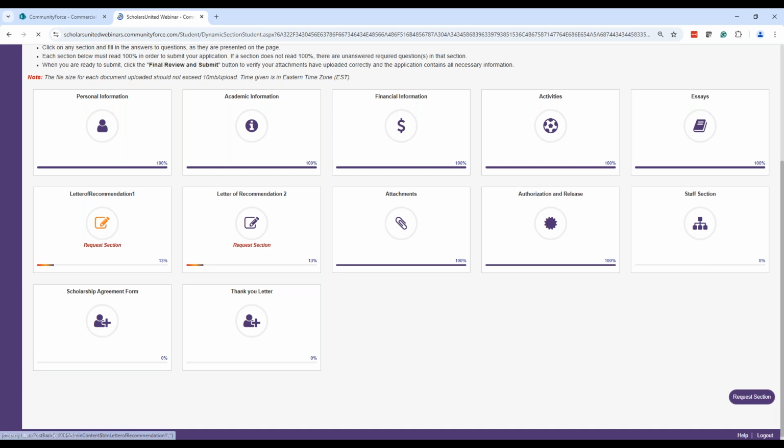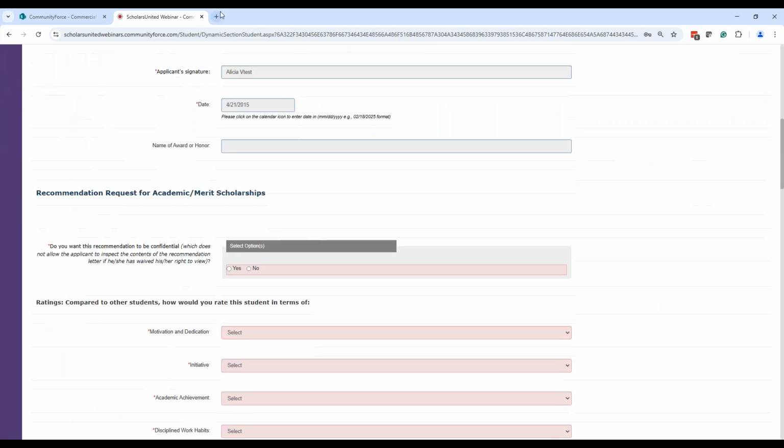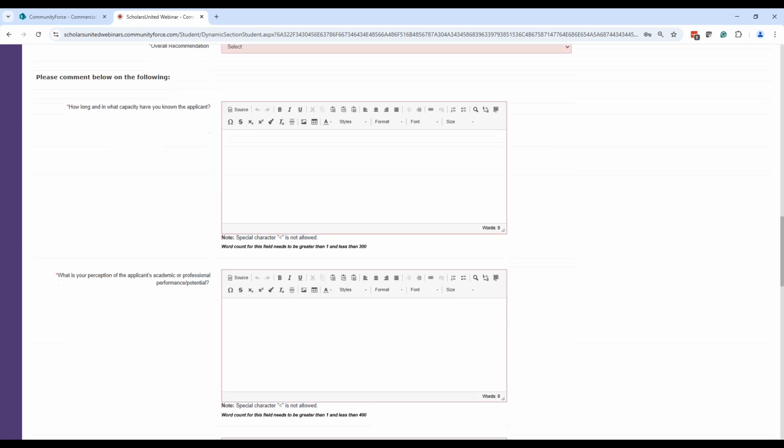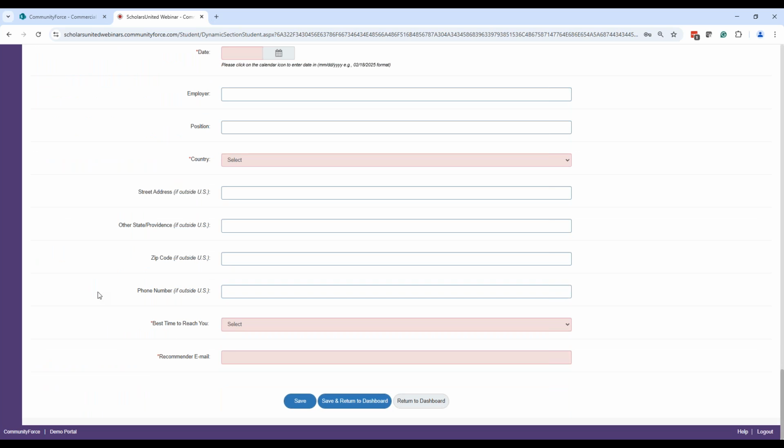Now, as an admin, I can actually see these two sections, and I can click on the section. Maybe I want to see how far the recommender's gotten. Maybe they've started it, but they haven't clicked submit. So I can kind of go in and I can see have they completed that section. So that's something nice as an admin. You have the ability to see that the applicant doesn't.